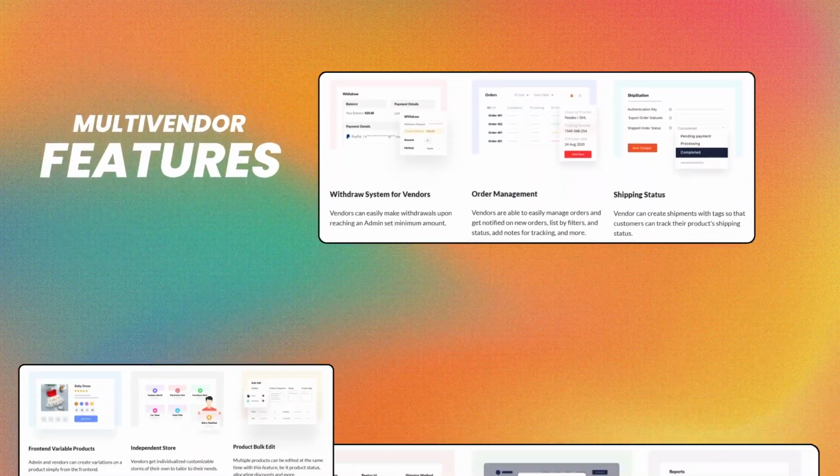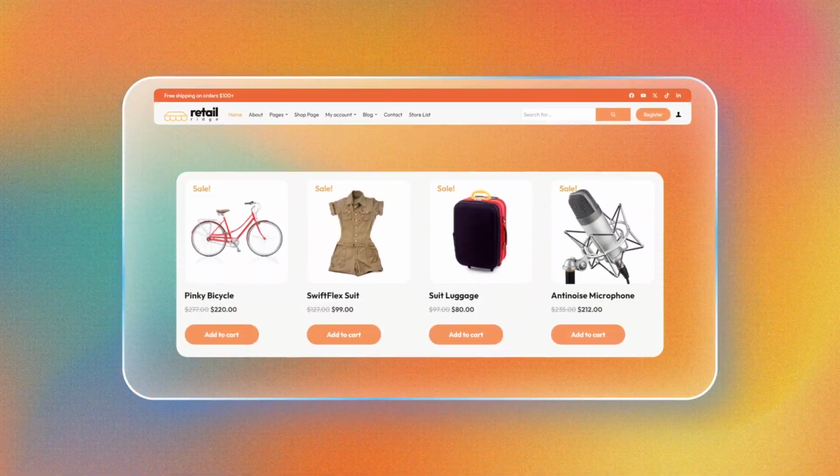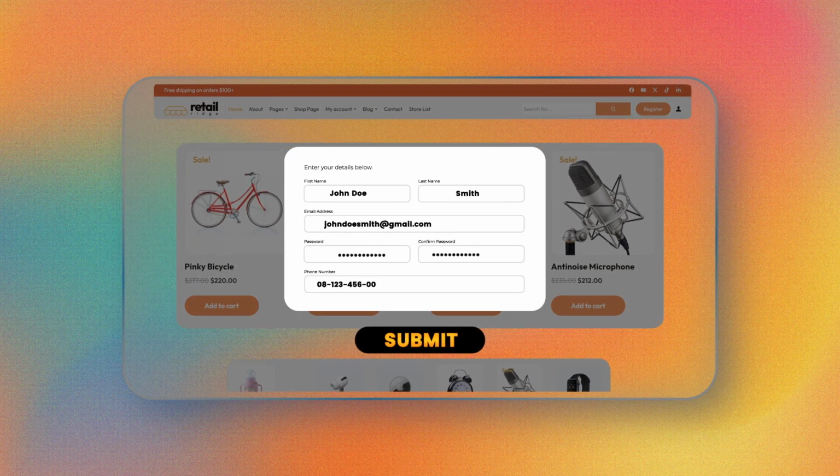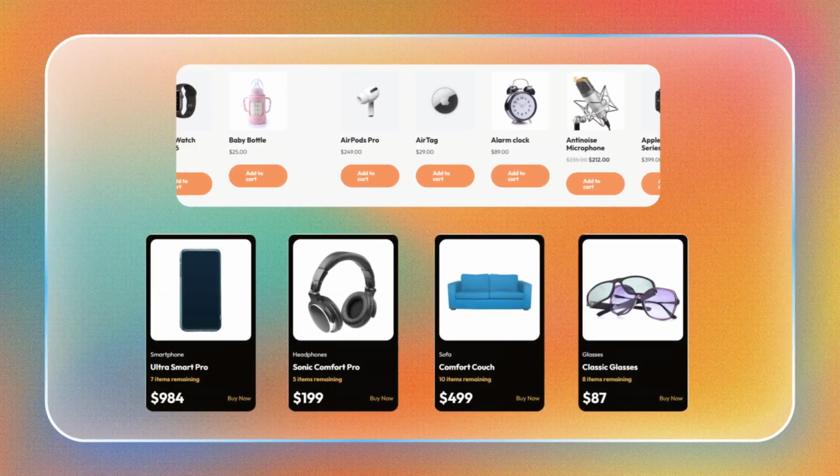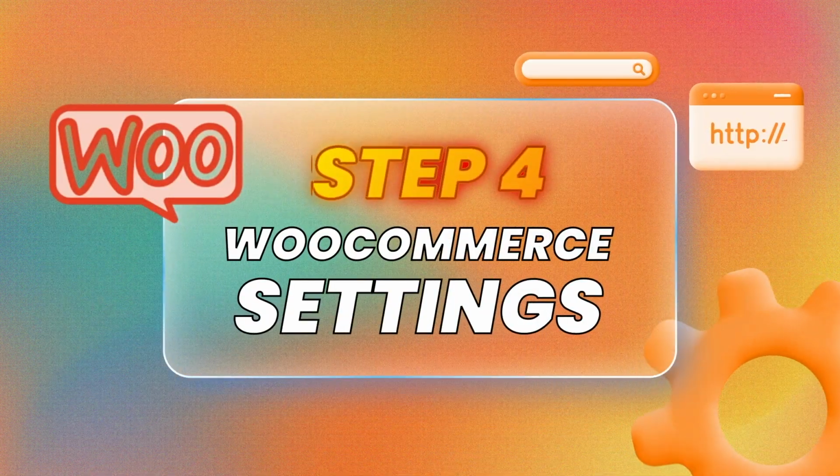This adds the multi-vendor feature. This will allow users to come to your website, register, make an account, and start selling products on your e-commerce store.